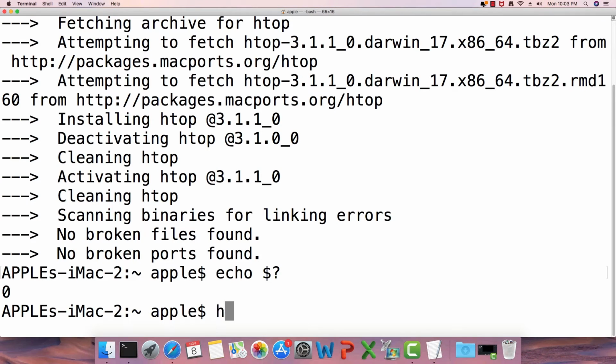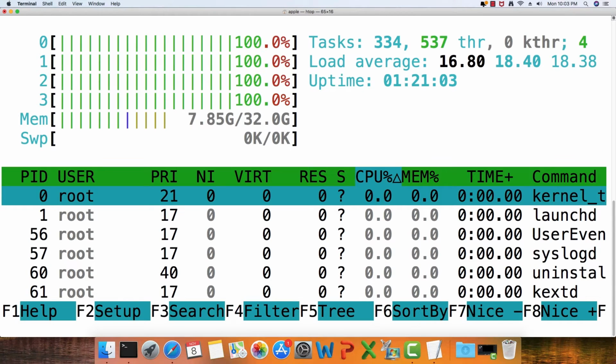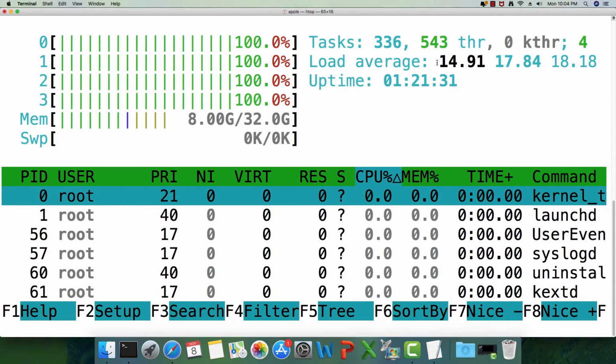I'm just going to fire that command now, htop, and hit enter. And here we can see the graphical output, and it shows us all the resources of the system. We can see all the 4 CPUs are 100% busy, and out of 32 gigabytes of memory, 7.61 gigabytes of memory is busy, and there are 337 tasks and 533 threads, and the load average is 14.91. This is quite a high load average. If you want to quit this utility, we can just hit Q.